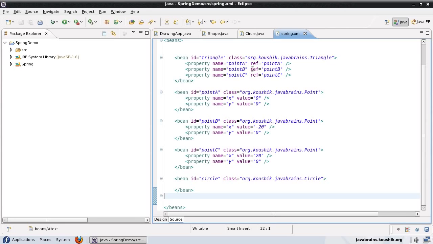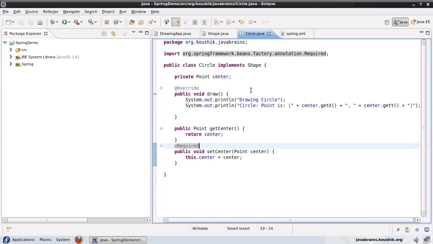Why bean post processor? Because it is actually a bean post processor that's doing this validation in the backend. So what's happening is Spring has provided us with a bean post processor that comes out of the box, and that helps us to validate all these required annotations. What that bean post processor does is, when all the beans are being instantiated, it checks for these required annotations, and if it finds a required annotation that's not met, then the bean post processor is the one that's actually throwing an exception.